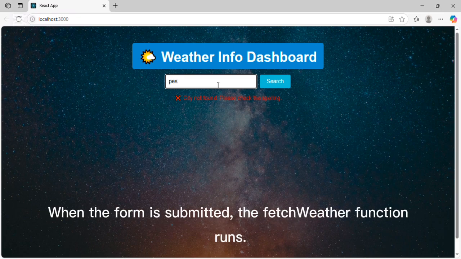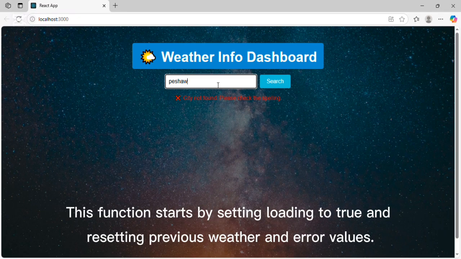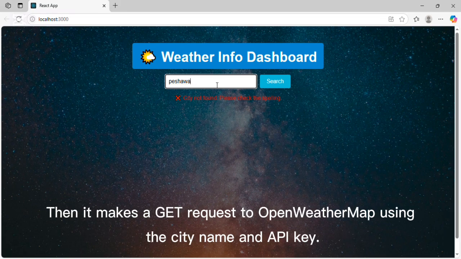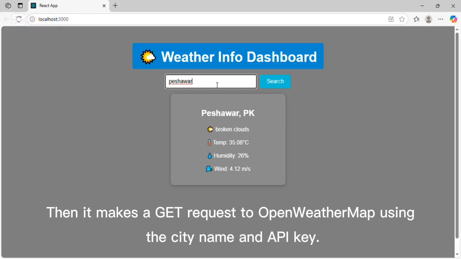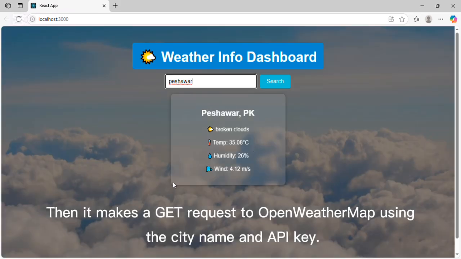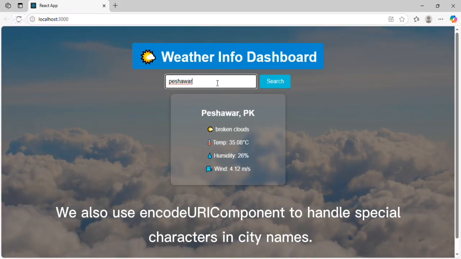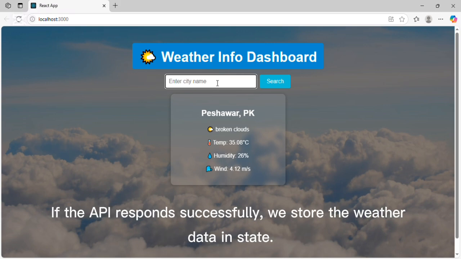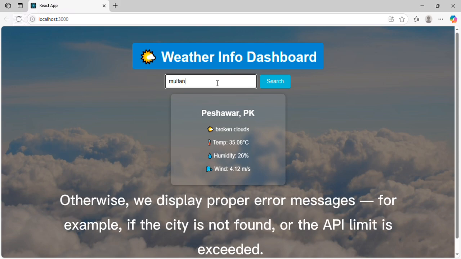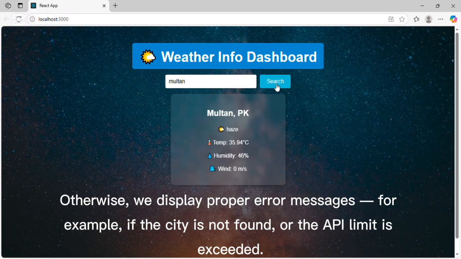When the form is submitted, the fetchWeather function runs. This function starts by setting loading to true and resetting previous weather and error values. Then it makes a GET request to OpenWeatherMap using the city name and API key. We also use encodeURIComponent to handle special characters in city names. If the API responds successfully, we store the weather data in state. Otherwise, we display proper error messages, for example, if the city is not found or the API limit is exceeded.